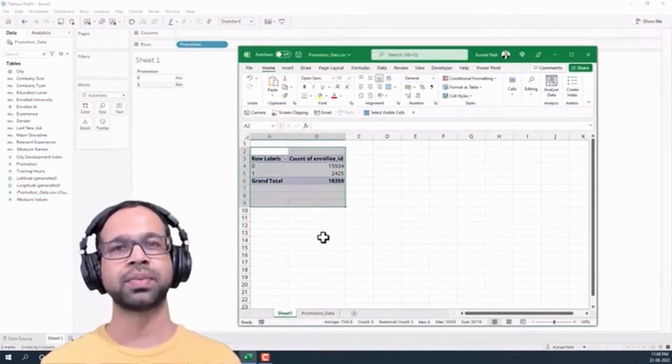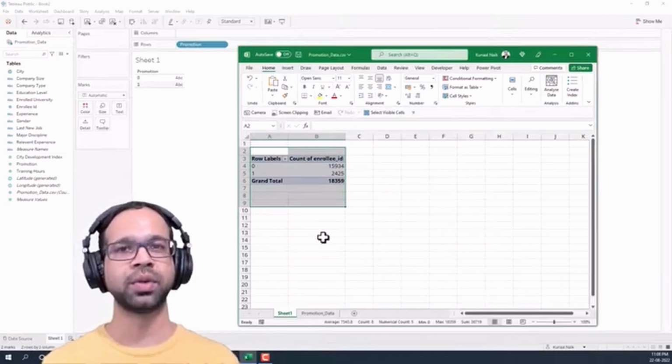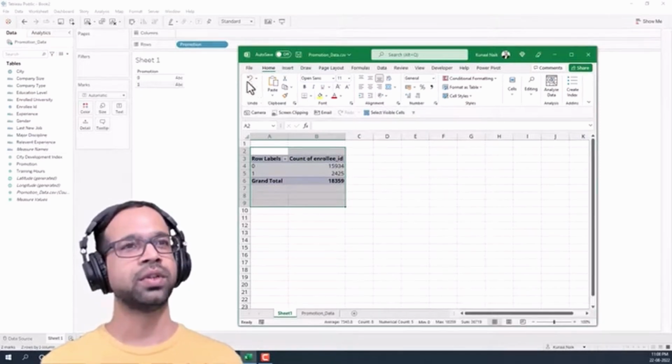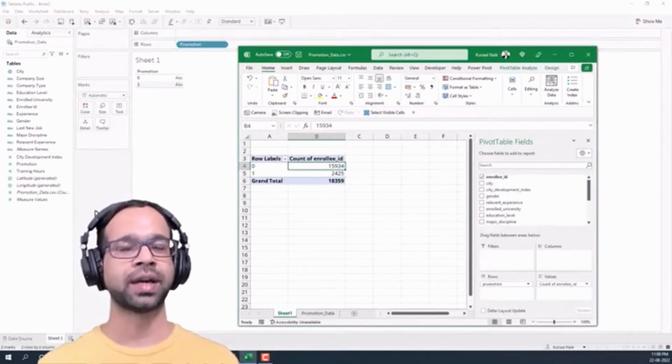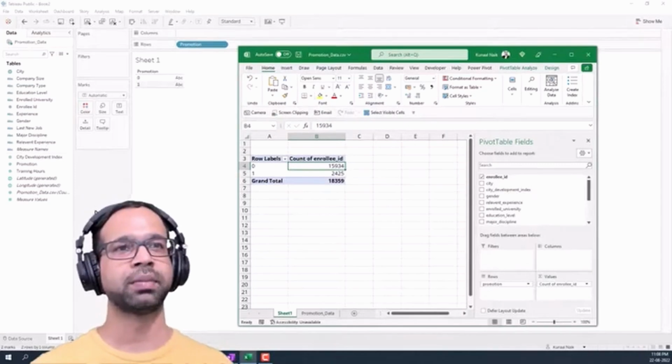This additional step is required in Tableau, because in Tableau you can have the values area within the columns, rows, or even the marks area, and it is a flexibility that Tableau provides over Excel pivot tables.